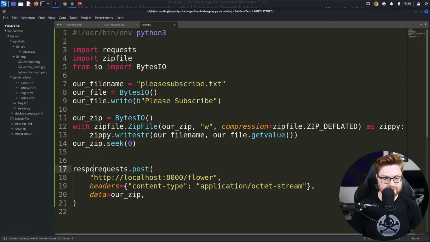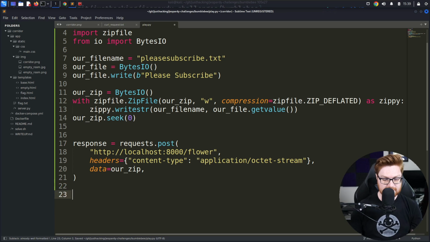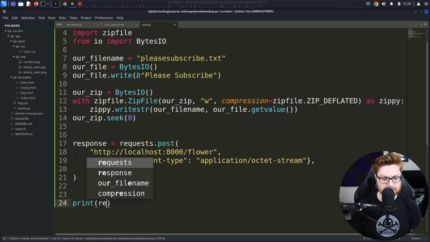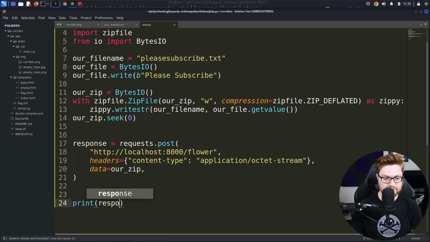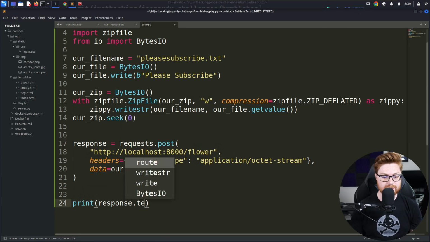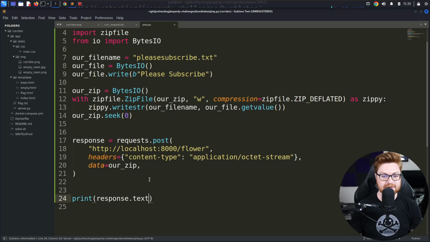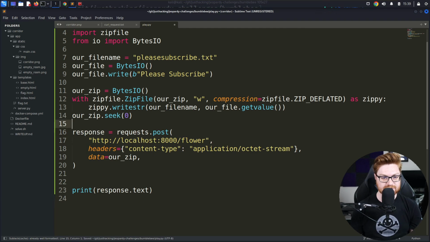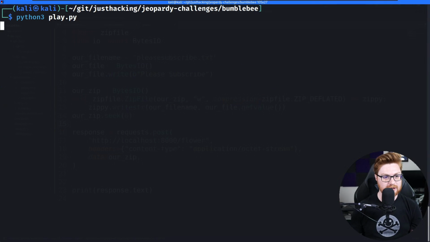Let's just try and set that to a response object. And now we can go ahead and print out that response. So this gives us the code that we can use to upload or automate the process of uploading a file to the application. We just went ahead and thought, you know what, we might as well make it a zip file because that was syntax we were easily able to grab offline.